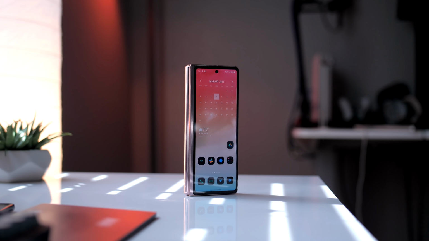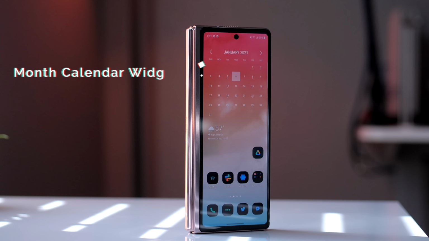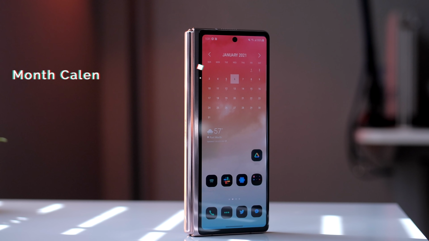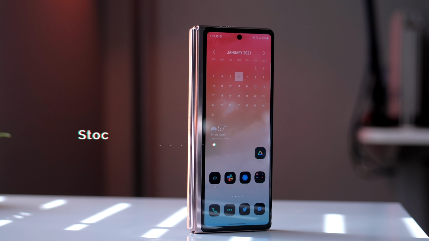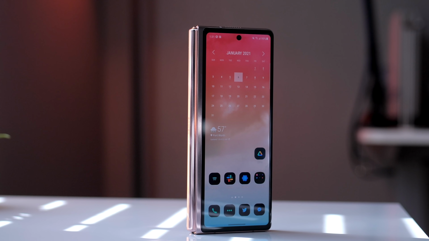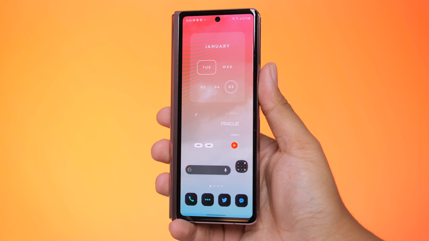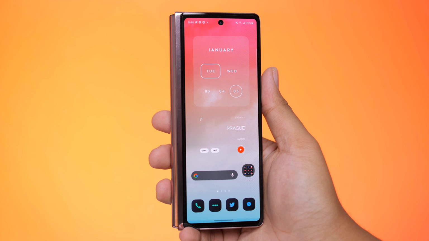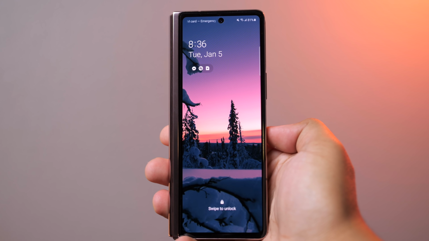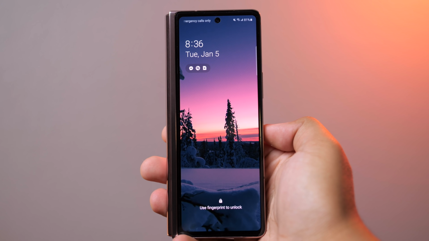And on the next home screen, I've got a month calendar widget. This has been a staple in my setup for years. I've got the stock One UI weather widget below that, and at the bottom I've got some other basic applications, nothing crazy here. Now I know you're probably looking for this wallpaper. Don't worry, I got you. It's from Crisper, the Unsplash client. It's in the description.